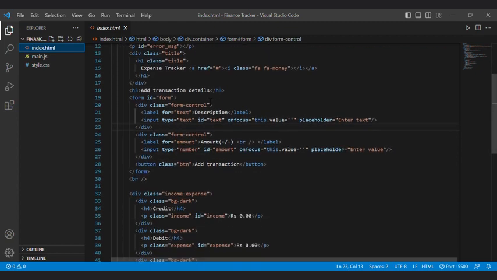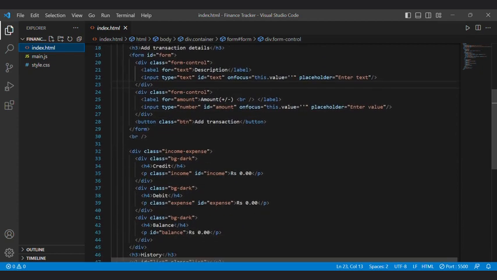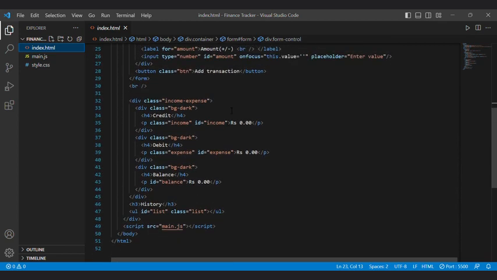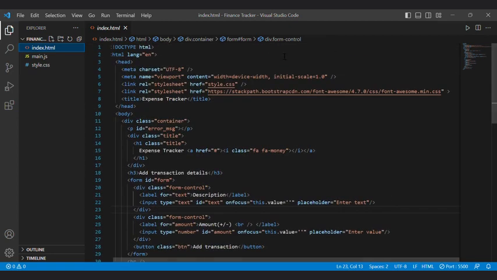Then there is this add transaction heading, and then we have created an input field for that. Then there is this amount heading, and then we have created this input field, and last we have created a button for add transaction. Now here we have also created three same looking division classes for credit, debit and balance, initially showing 0 rupees. And this is the history. We have specified a list in which we will be adding all our transactions. So this was all about the HTML.